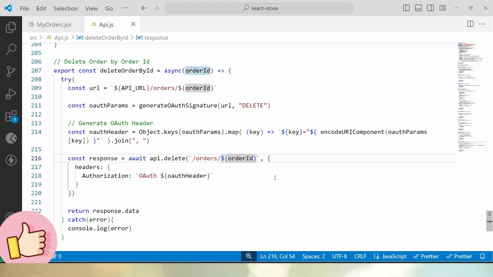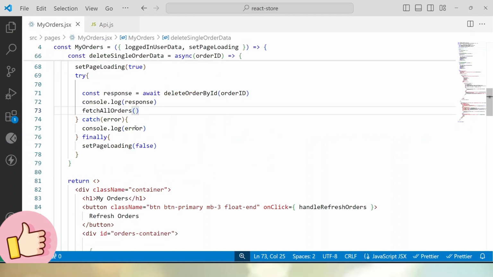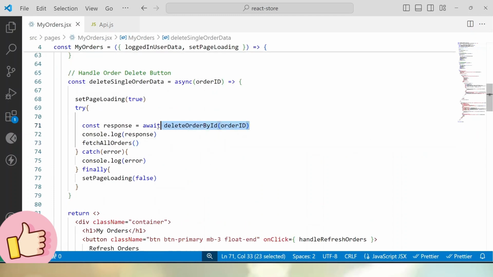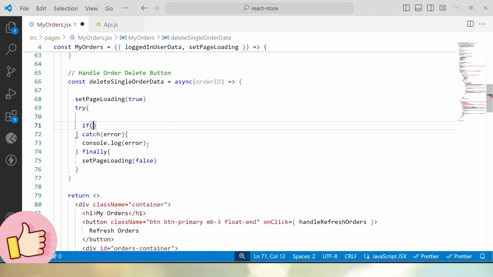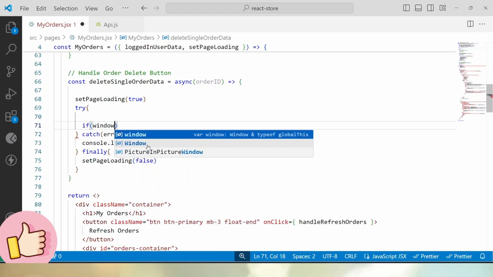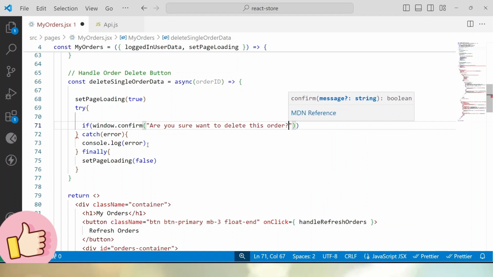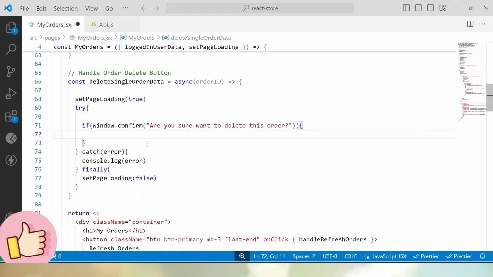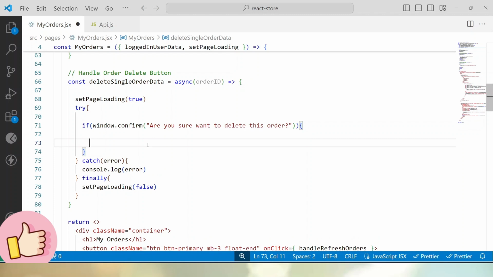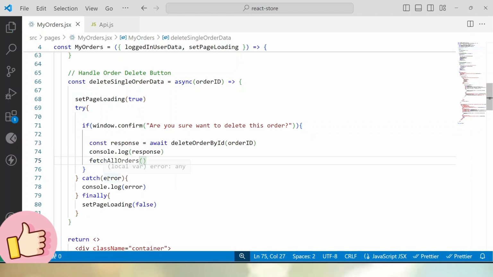What I basically mean to say is that while calling this function, let's cut this function, and here let's use the JavaScript confirmation box. So window.confirm, let's say, "Are you sure you want to delete this order?" If the user presses the OK button, only in that case will we call this function. Otherwise, no activity will happen.